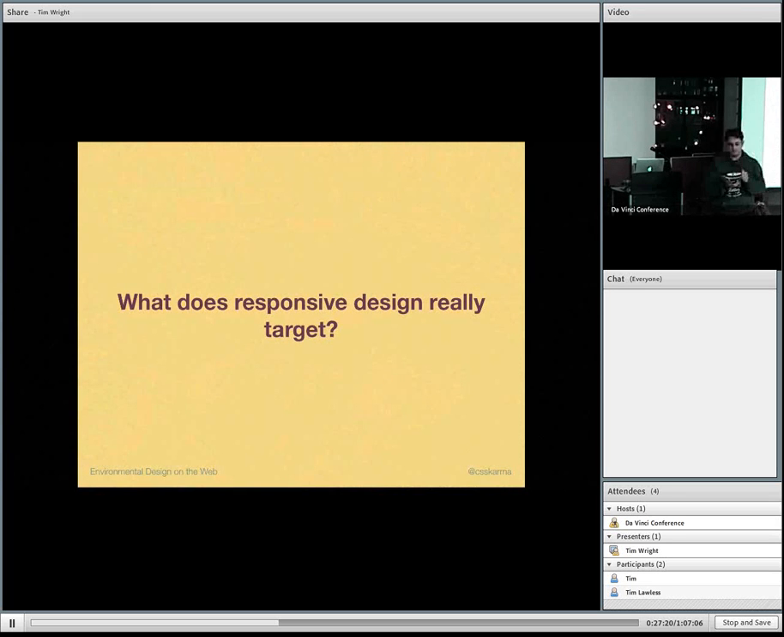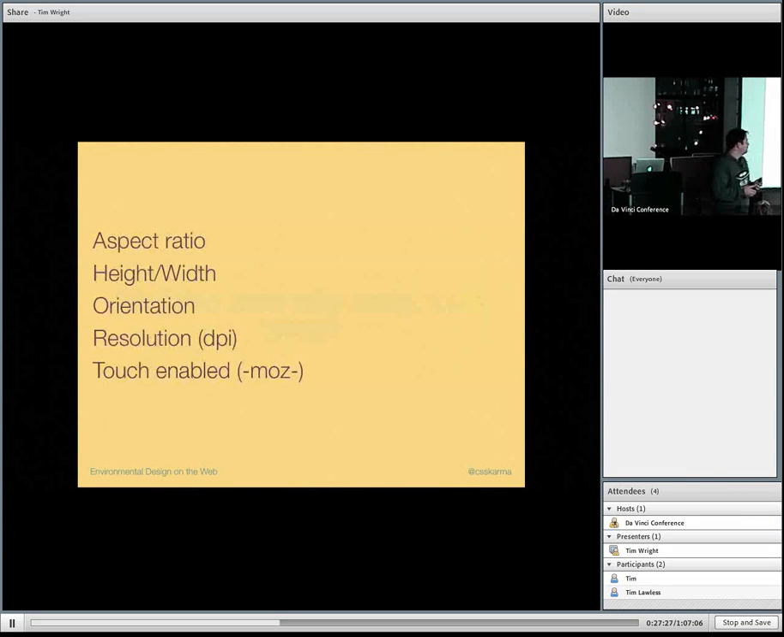We talked about this, there's a lot of things that it targets actually. So here they are. There's aspect ratio, height and width is the most common when we're targeting the window size, maybe max width, min width. Orientation, you can do portrait and landscape. Resolution is a way to target retina directly. And touch enabled is a new one from Firefox that I just found a couple days ago. So that was kind of neat.